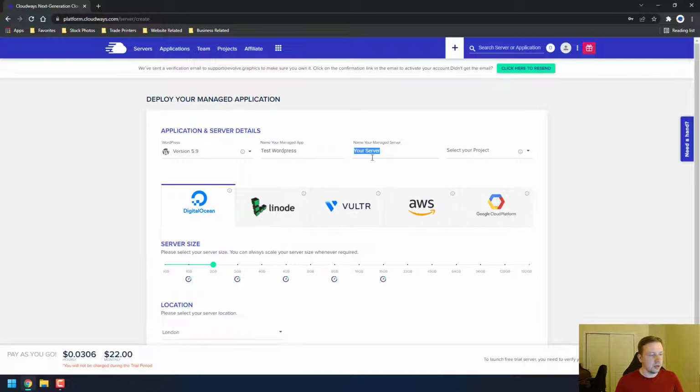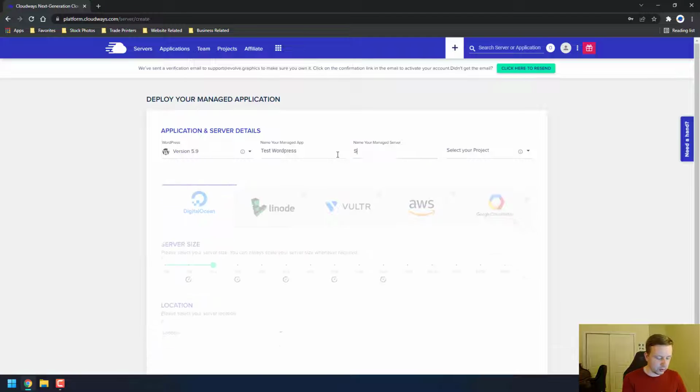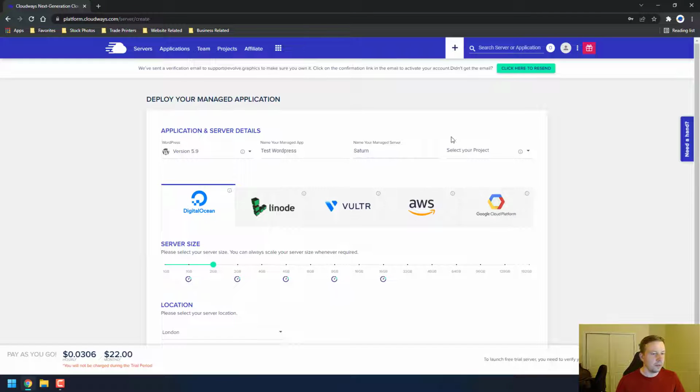Alright, excellent. Now here you're going to name your server. You can name it whatever you'd like. Nobody's going to see this but you. This is just strictly so you know what server you're looking at. So in this instance, I'm going to go ahead and name it a planet name. I'll go ahead and go Saturn. Alright. We don't have any projects yet. You can create projects to further sort your applications whenever you have more applications. Projects are essentially the category of your applications.